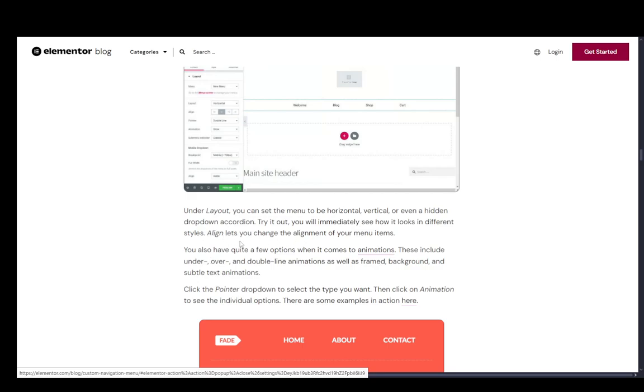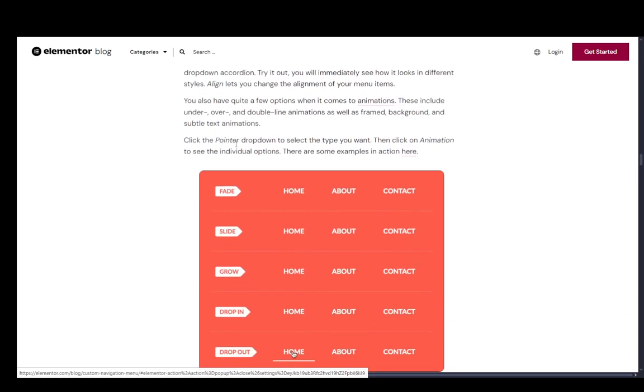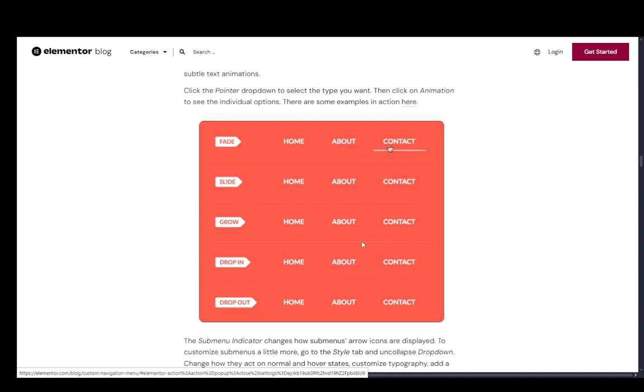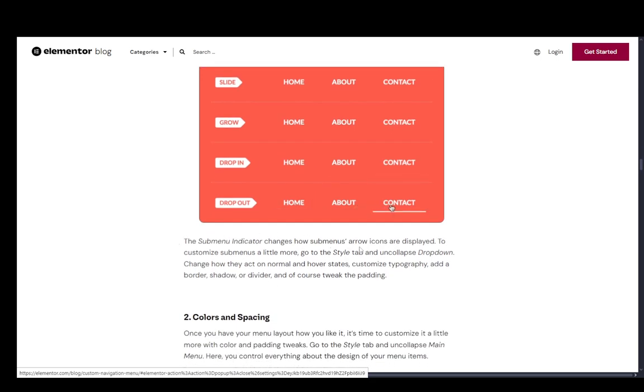Then you can change the alignment of your menu items. Then you can also use a couple of options when it comes to animations. There are underline, overline, and double line animations if you want to, so you can experiment with that as well. And then you can click the pointer drop-down to select what type you want, such as this. As you can see, you have some examples here. And the submenu indicator changes how submenu arrow icons are displayed, so keep that in mind as well.